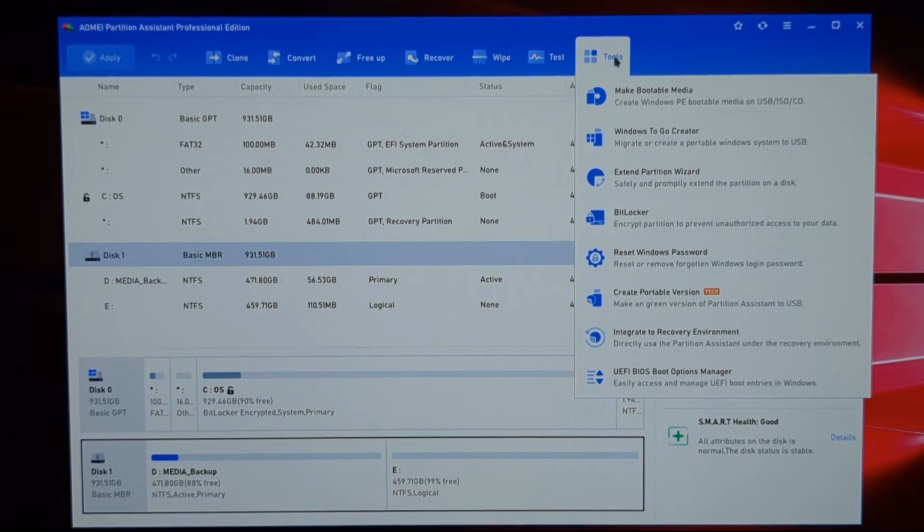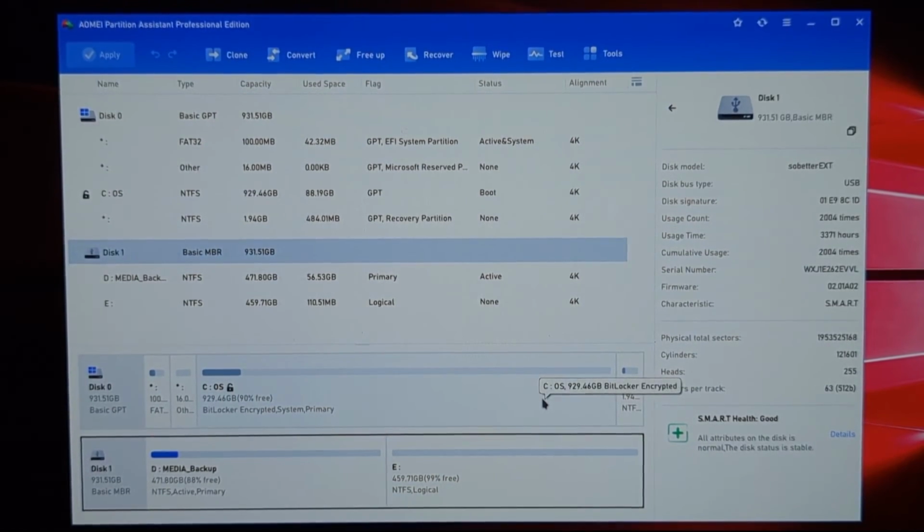As far as tools go, you've got Make Bootable Media, Windows To Go Creator, which I do want to do a video on, so if you guys want to see that, like the video. You've got Extend Partition Wizard, you've got BitLocker, please don't touch that unless you know what you're doing. Reset Windows Password, so you can reset your Windows password, we should test that as well. You've got Create Portable Version, Integrate to Recovery Environment, UEFI BIOS Boot Options Manager. Easily access and manage UEFI boot entries in Windows. But yeah, that is AOMEI Partition Assistant.